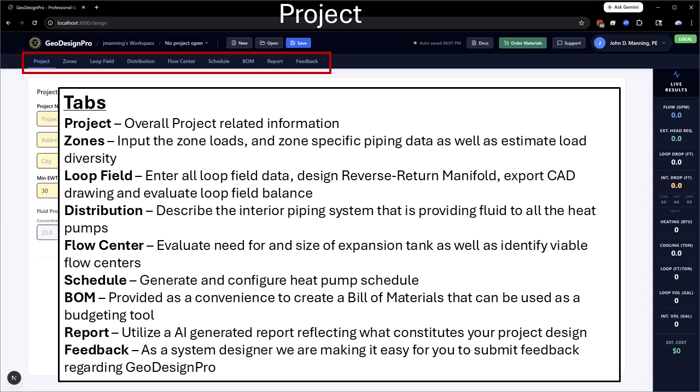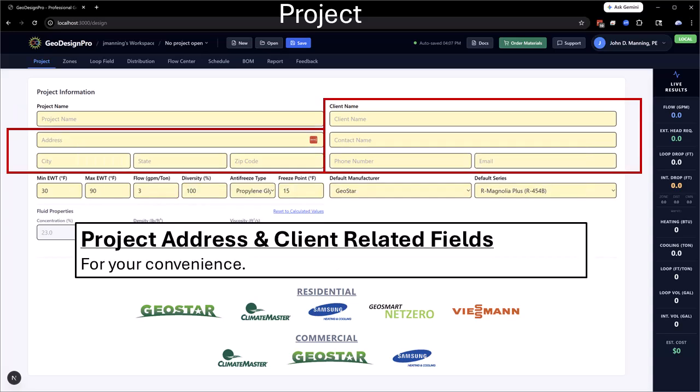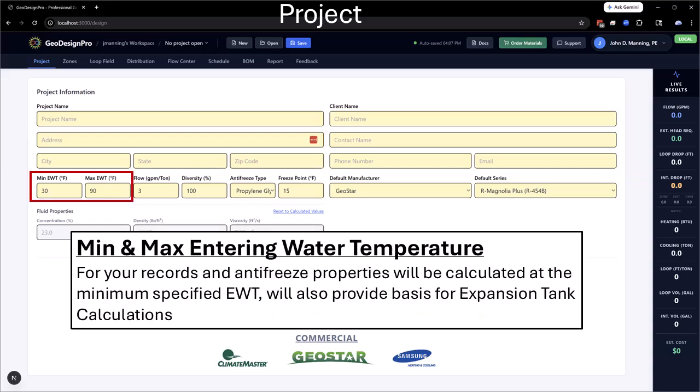BOM. Provided as a convenience to create a bill of materials that can be used as a budgeting tool. Report. Utilize an AI-generated report reflecting what constitutes your project design. Feedback. As a system designer, we are making it easy for you to submit feedback regarding GeoDesignPro. Project name. Totally up to your discretion, but we'll also create a default file name when saving the file. Project address and client-related fields for your convenience.